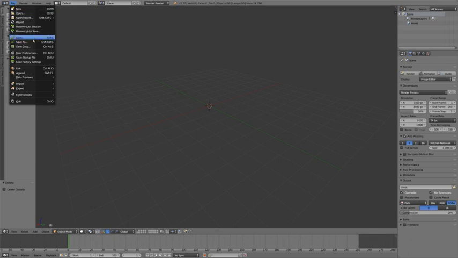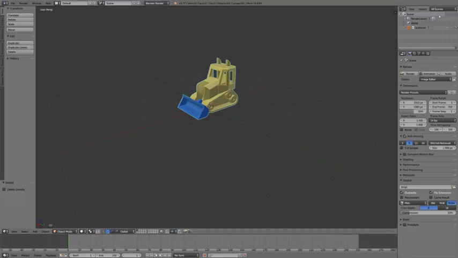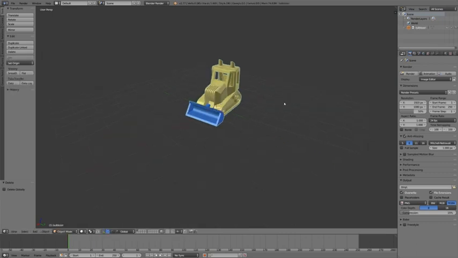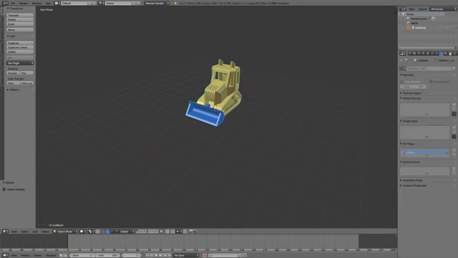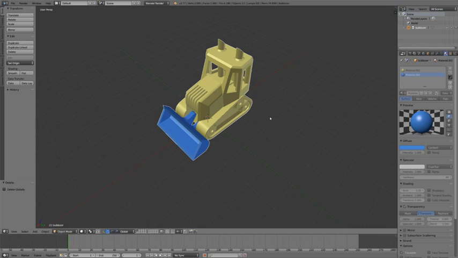Let's go up to File, down to Link. You'll see that the file browser automatically opened up to where we were last, and we can click that bulldozer again. Click Link from Library, and now we have the object, but you'll notice that even if it's selected, we can't grab it, move it around, or go into edit mode. If you go into the object data or the materials, you'll see that it's completely grayed out. So we can't move or do anything with it.